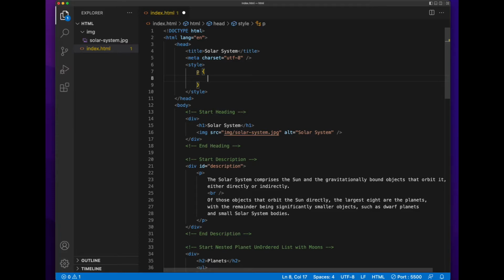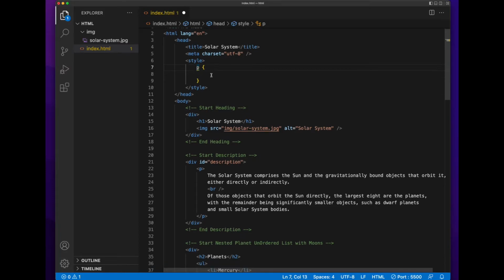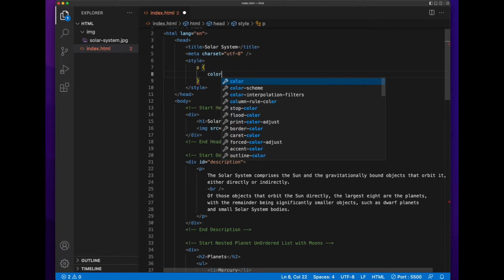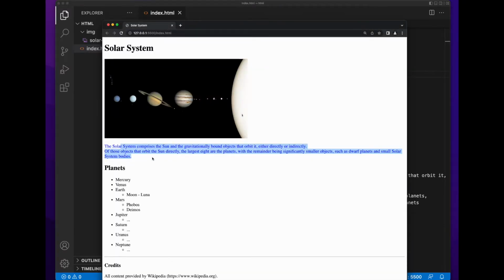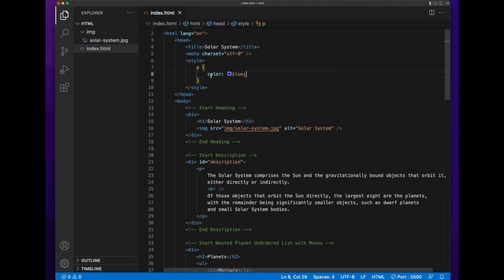So find the HTML elements with a P, so all paragraphs, and give them a color of blue, and end with a semicolon. If I were to save this, go back to the browser, we'll now see our description is in blue text. And this style is applied to any text wrapped within a paragraph tag.